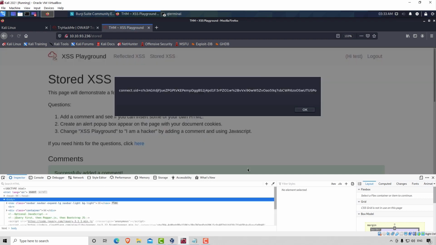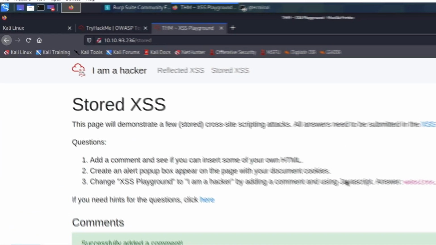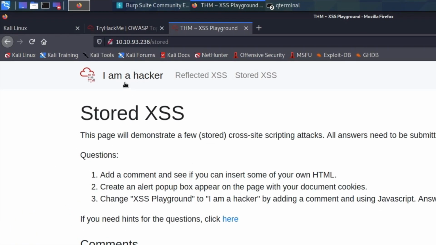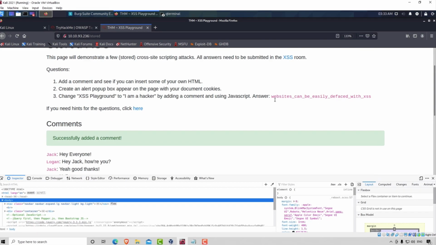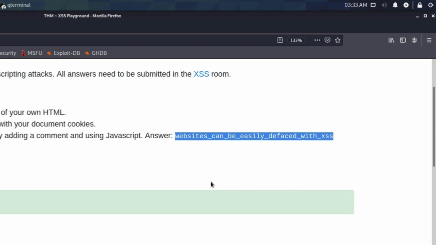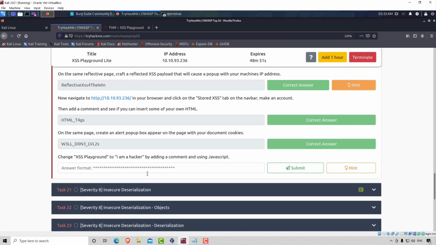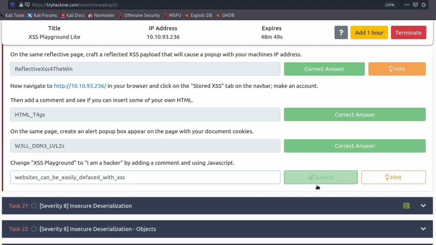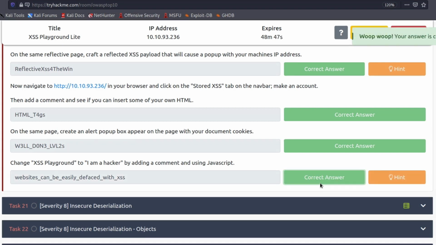We get loaded with these values, and for some reason, oh never mind, it worked. We managed to change it, and now it says right here, I am a hacker, and we successfully completed the challenge. If we take a closer look at this page, we also get this right here, which is our flag. This is a flag that means that we successfully completed this challenge. Let's specify it right here, and let's submit it.